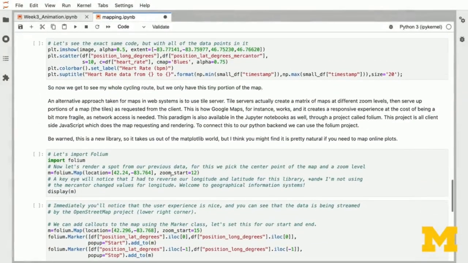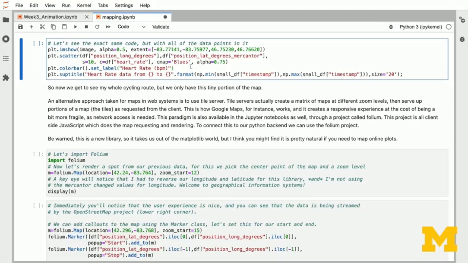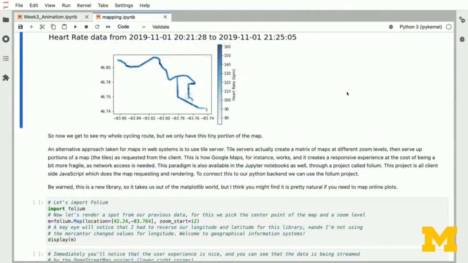So let's see that exact same code, but with all of the data. That's actually easier for us to do because I first just show the image and then I just scatter plot everything. I don't have to have that big Boolean mask. So now we get to see my whole cycling route, but we only have this tiny portion of the map right down here.